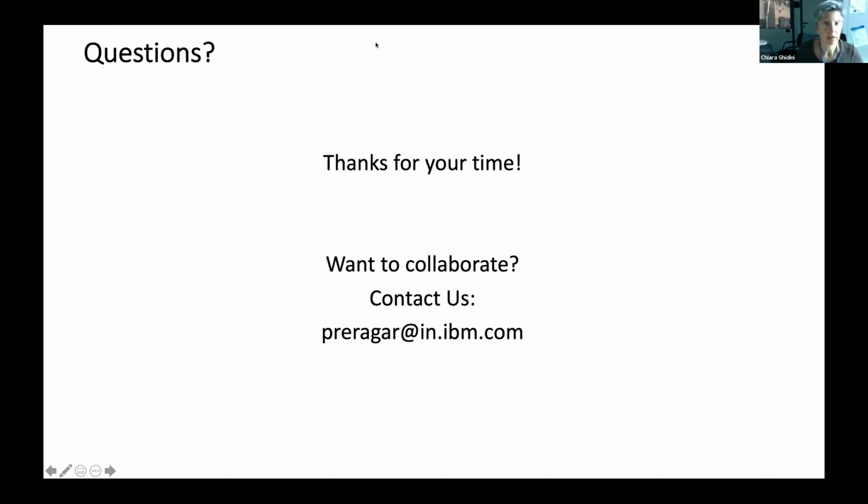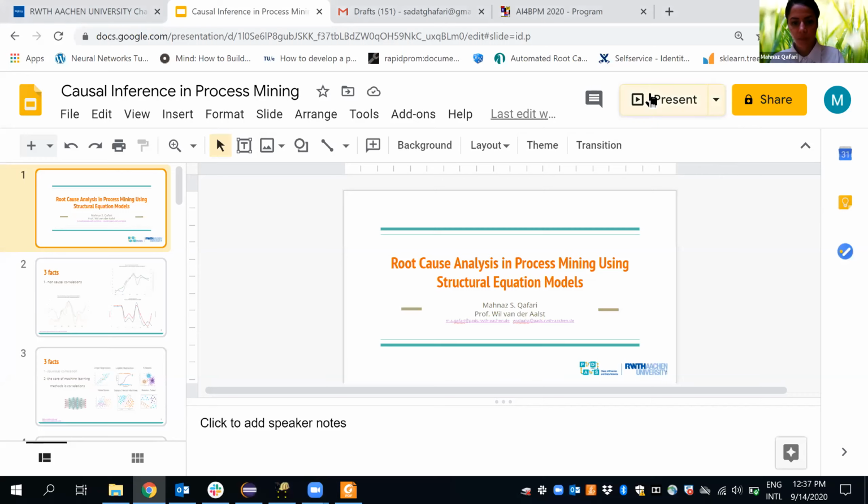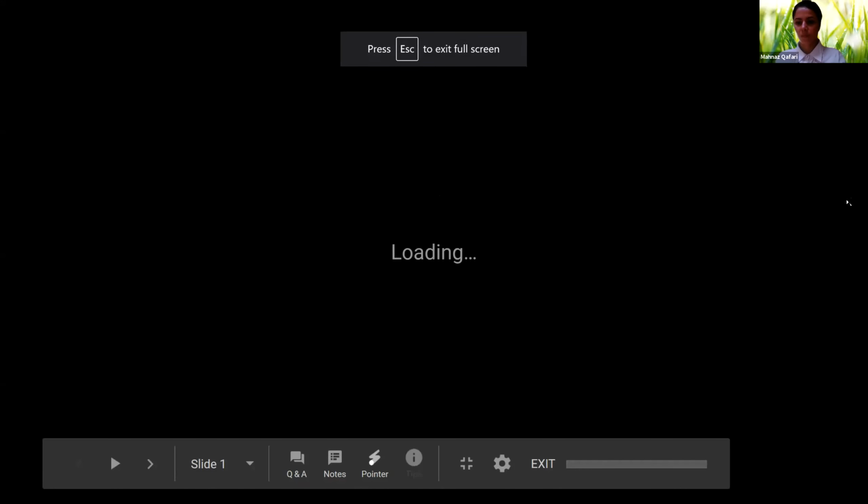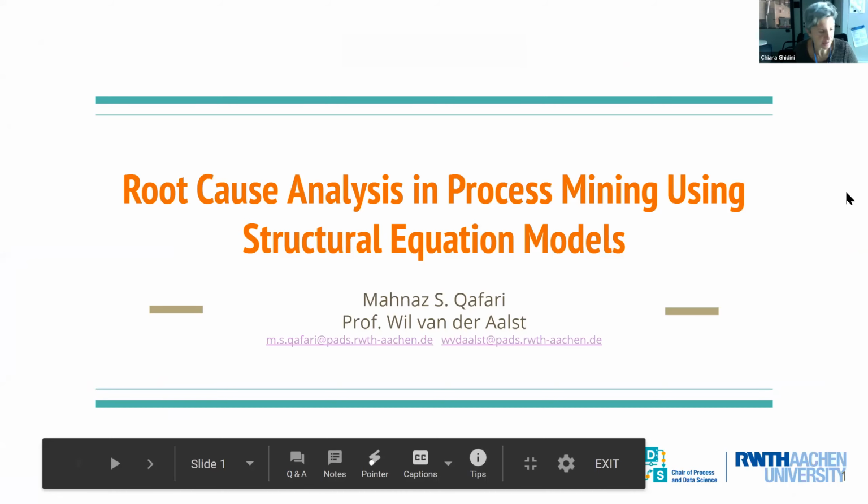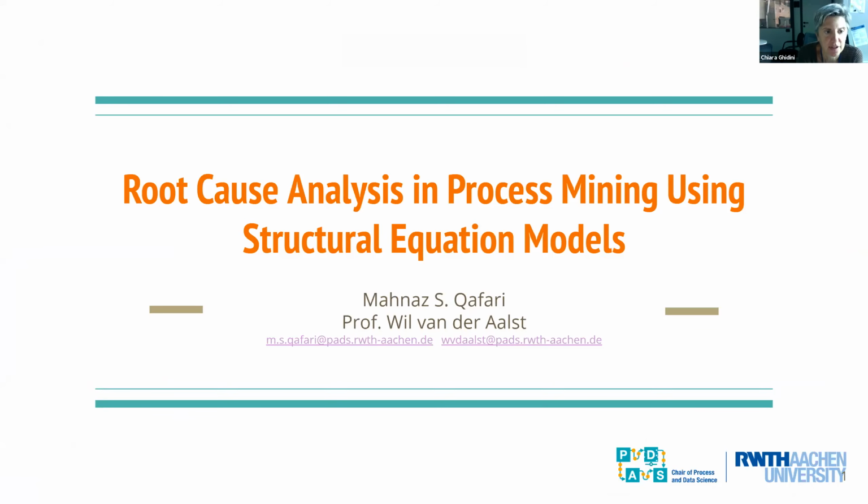So I believe we can move to the third speaker of this session, and move also to root cause analysis. Mahnaz Sadat Kafari, if you are there, great, you can share your screen. Excellent. So the floor is yours and you will present us your work on root cause analysis in process mining using structural equation models. Please. Thank you very much.